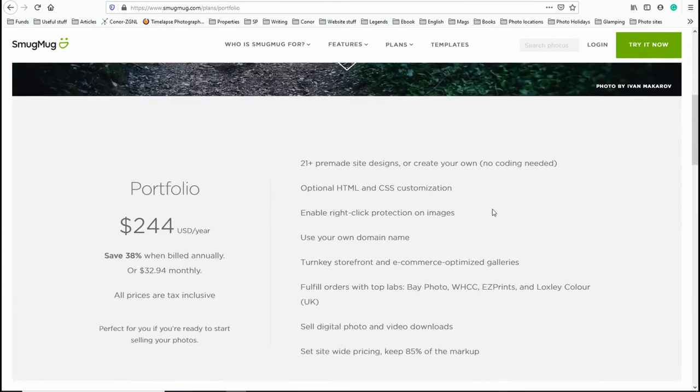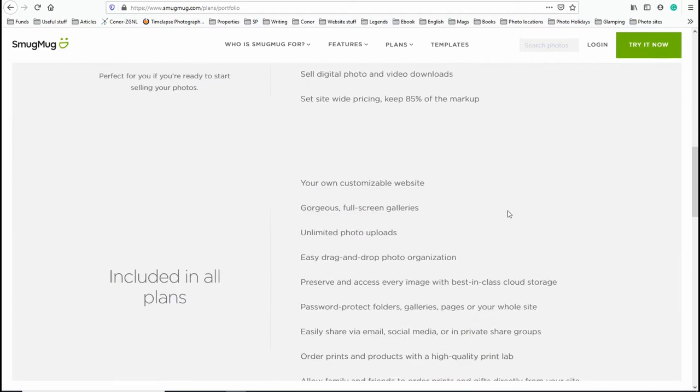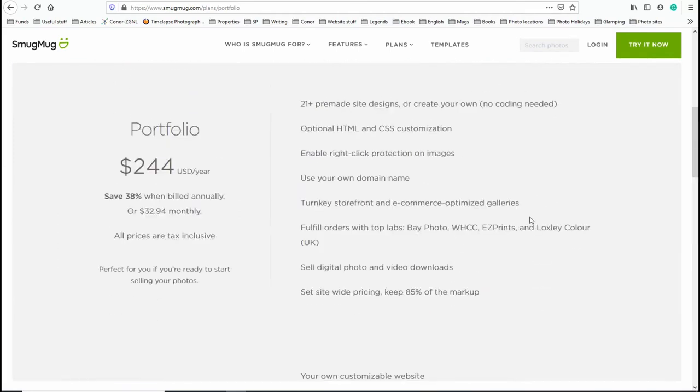If you want to sell your photos, then you need at least the portfolio option. So if you want to sell prints, then you can do it through the website, and all orders are fulfilled by one of these labs. You get to choose which lab you want to use. You can sell digital photos, video downloads, everything. You can set pricing site-wide, and you can set your own markup. So you can set the amount, for example, and you keep 85% of that markup. So it's very, very simple. If you want to sell, then portfolio is the minimum that you need.